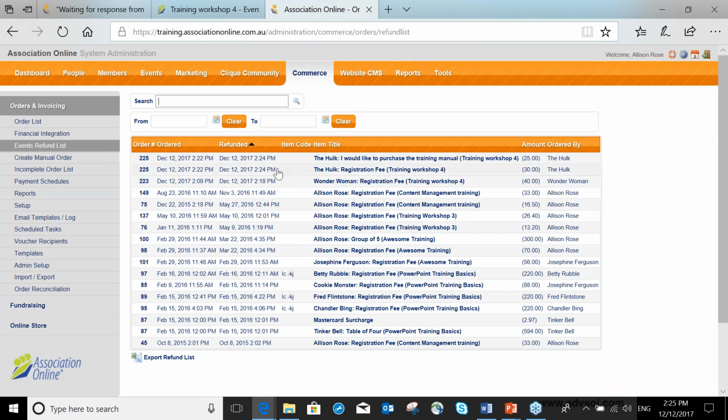Okay, so here's a full list of all of the refunds I've needed to apply for the events module. It also tells you the amount that you're refunding. So I've got 2 here for the Hulk for order number 225. You can see that it's the registration fee and the training manual. Okay, we're refunding both. Some of them might be a partial refund. So if you had applied a partial refund like we did for Wonder Woman, that was a $40 refund. But in the order list, it will still say $50. So you're saying here, no, look, here's the exact amount we are supposed to refund. This is where you'll find it.